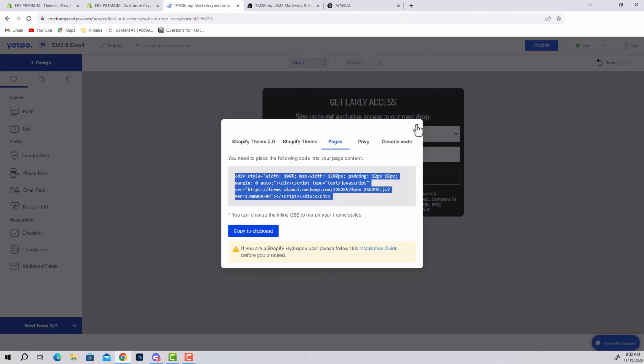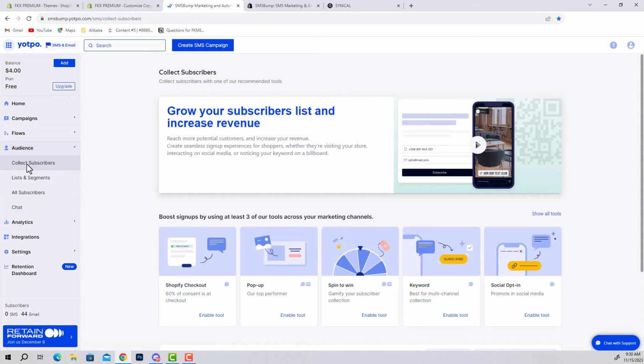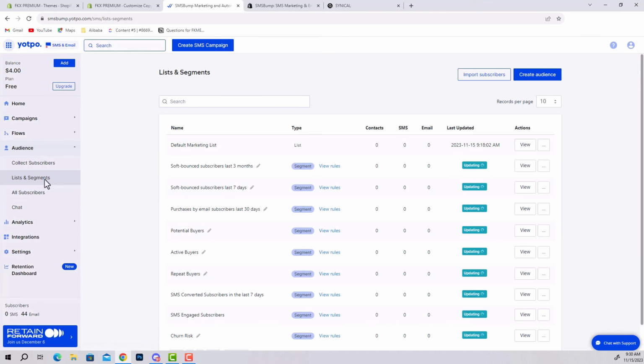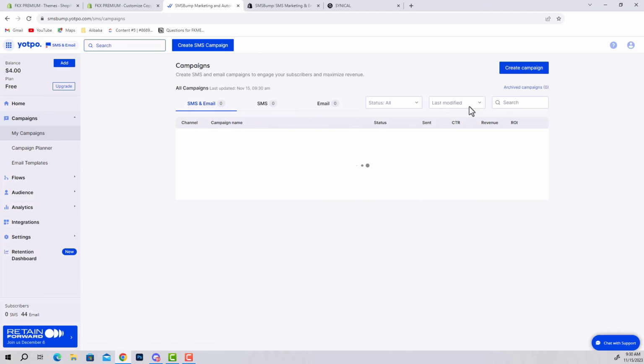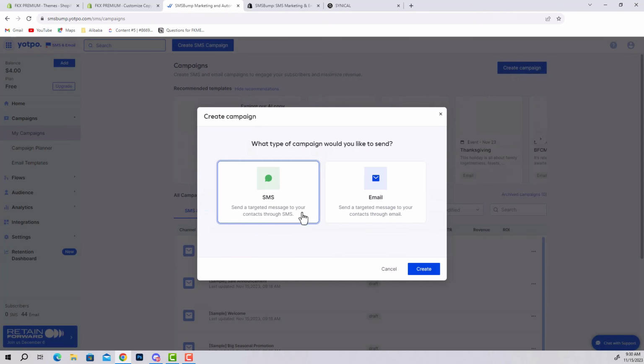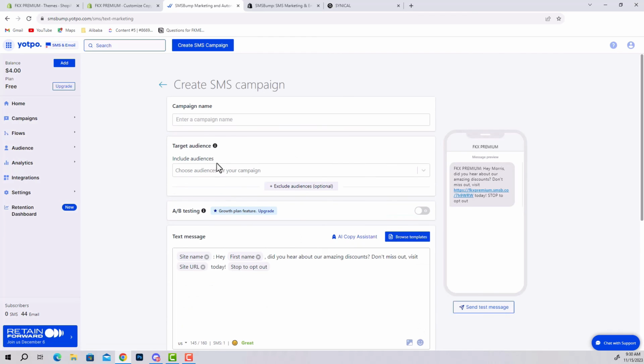Now, how do I know who subscribed? Just go to your dashboard and click on the audience section, then list and segments. You will see your subscribers, and to create a campaign, just go to campaigns, create campaign, and click on how you would like to send your message. Then just write what you want them to receive and send it to your subscribers here.